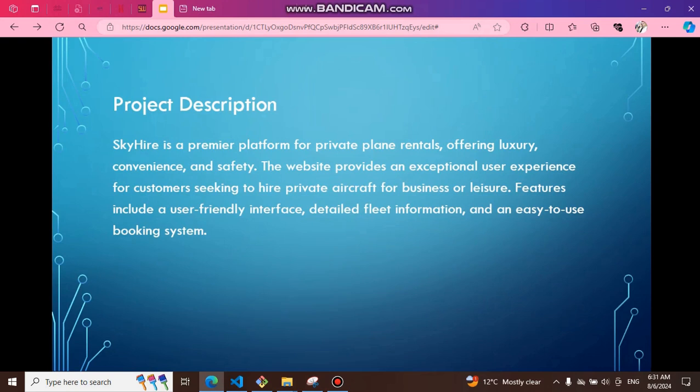The project description, as I said earlier, is a premium platform for private plane rentals, offering luxury, convenience, and safety. The website will provide an exceptional user experience for customers seeking to hire private aircraft for business or leisure. Features will include a user-friendly interface, detailed fleet information of the planes, and an easy-to-use booking system.